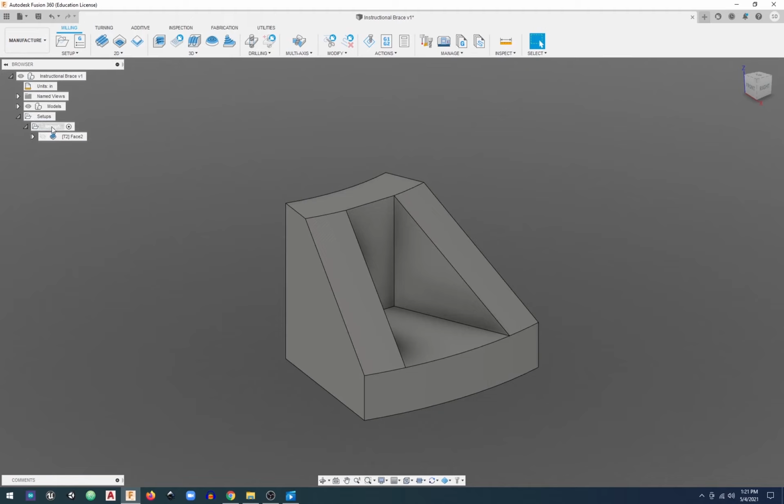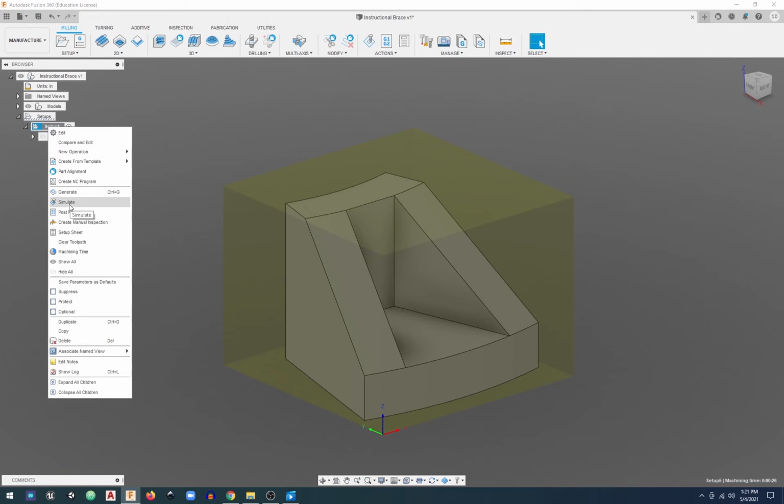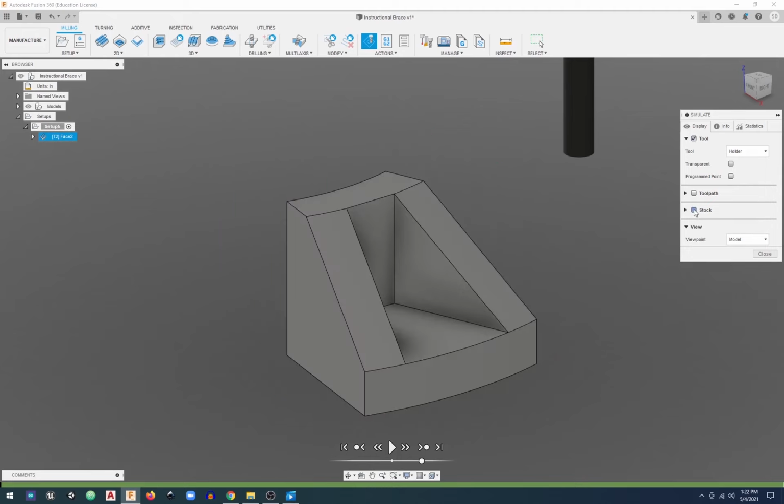This is a good time to show how to simulate. Simulate is a very important part in validating your toolpath. If we right click on our setup, we can simulate the setup. That means it'll simulate any toolpaths underneath this inside of that setup. So we're in the simulate now, and we can turn on and off the stock if we don't want to see it. We can turn on and off the tool. If it's on, it'll actually show us our tool as we defined it.